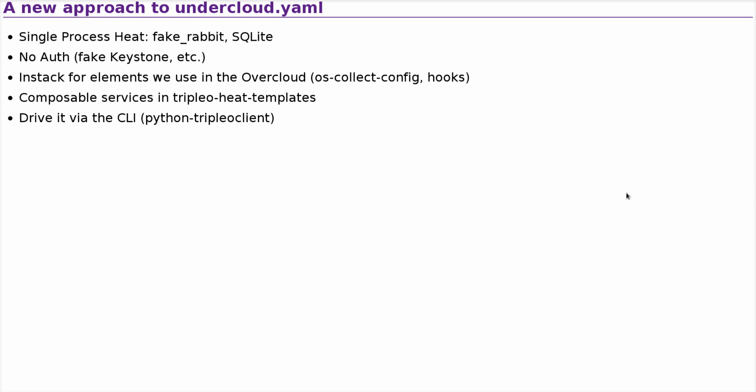And by doing that, it lets us use a fake Rabbit driver. And we can also use SQLite as a database. So basically we avoid the message queue and the database dependencies by running single process. Then we also run no auth, so we don't have to have Keystone. For Heat, you can put a little Keystone shim in there to satisfy a couple of the internal Keystone requirements. But effectively, we're running with no authentication. This would only be appropriate for a local machine sort of deployment.